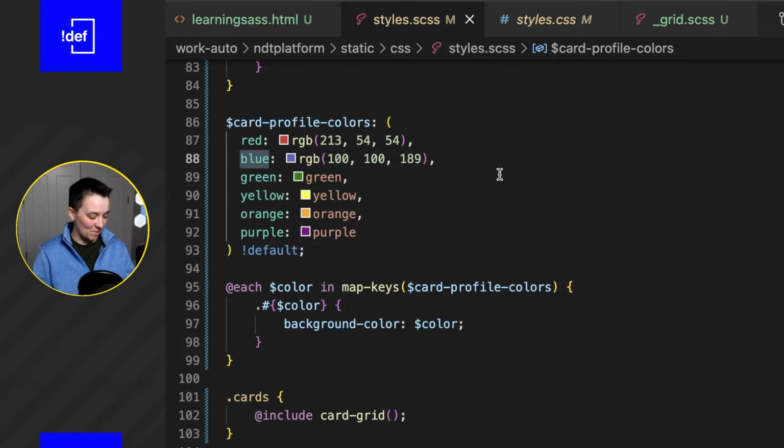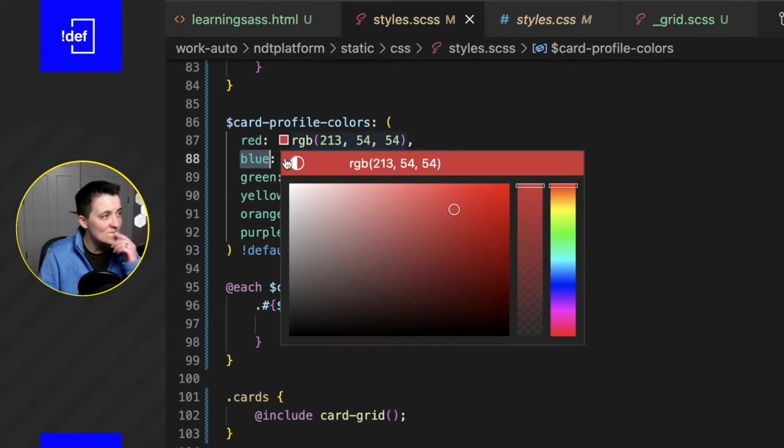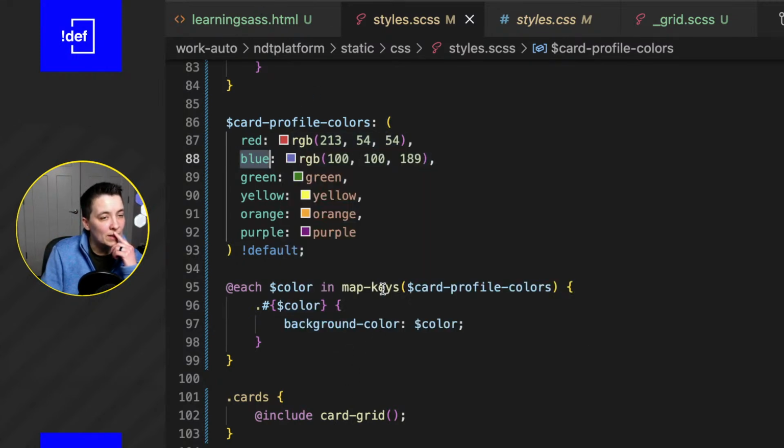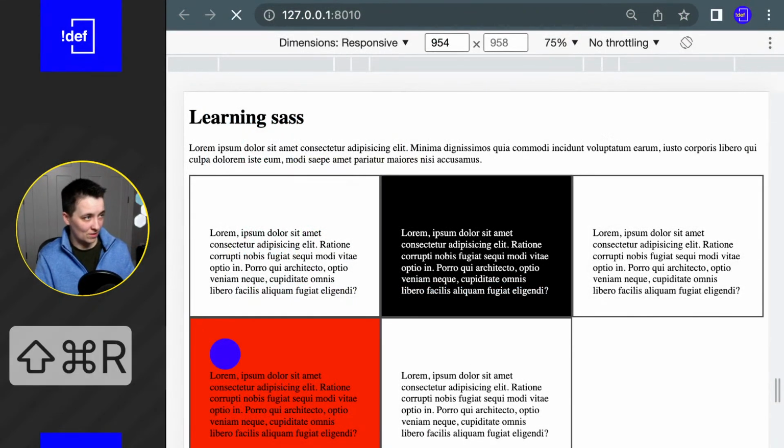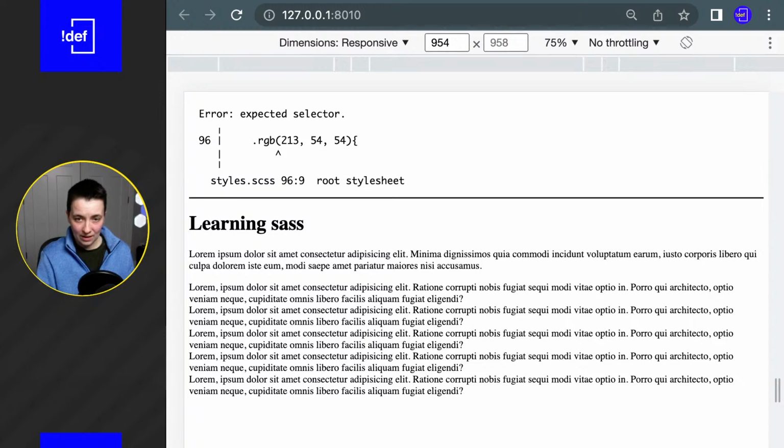Oh, I wonder if I'm grabbing the wrong thing here. So let's try map keys. Map keys. Oh, I might want... I don't know. Can I change it to values? Boy, I am not sure about this one. Yep, I broke it.